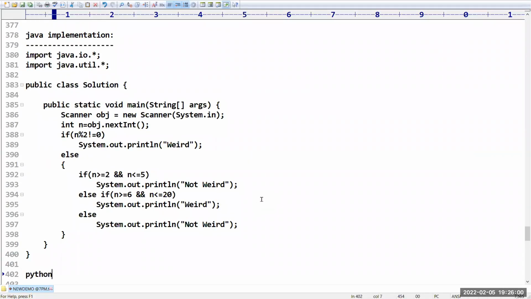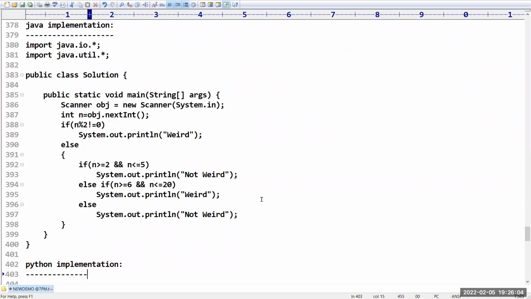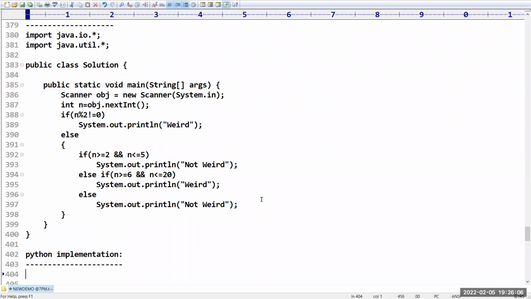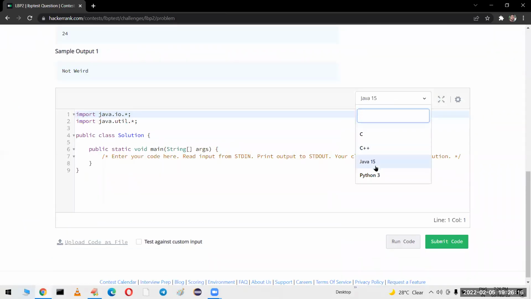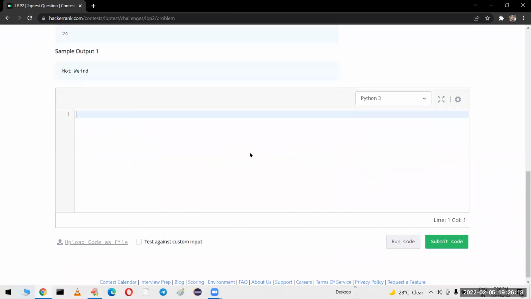Now I am introducing Python. In Python the syntaxes are somewhat different. Observe carefully. The syntaxes will be somewhat different. Sir, now I need to check how it is going to work. Observe carefully. So I am choosing the programming language as Python.